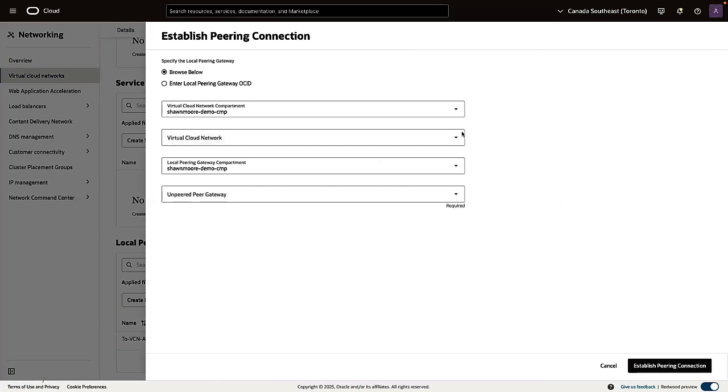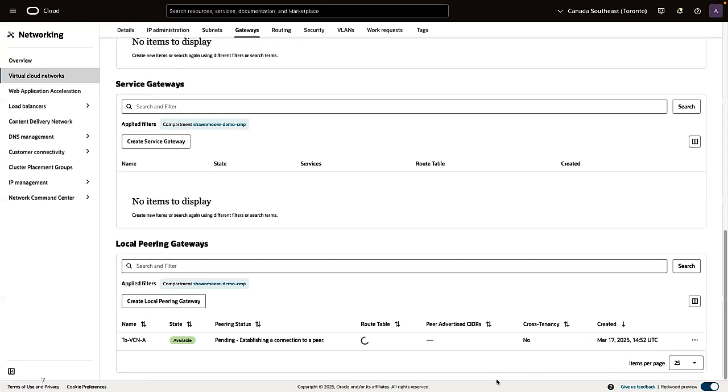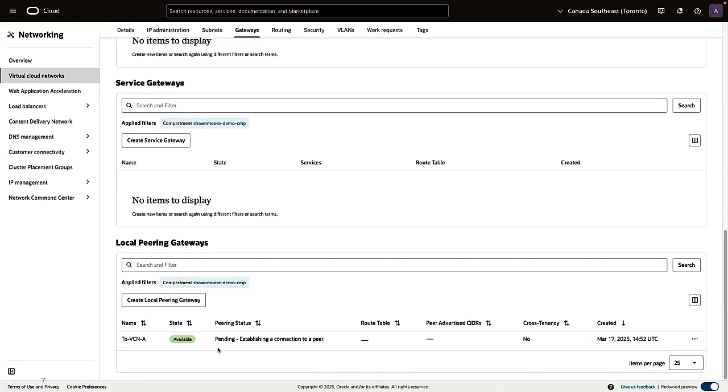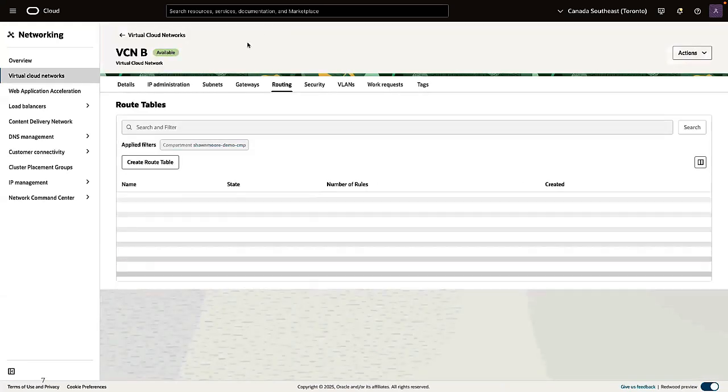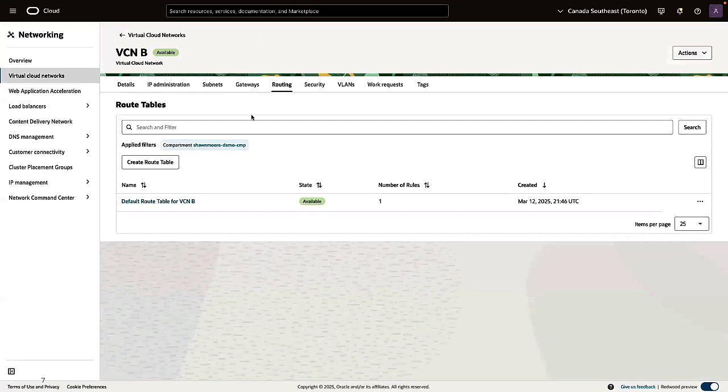And within my region, I just simply select the VCN I'm looking for, the neighboring VCN, which is VCN A, because I'm in VCN B. And then I'm going to select the LPG I'm peering to. And after a few seconds, it will change from a pending state to an established state. Give it a couple of seconds. Okay, it's peered. Next step is we'll set up routing between the VCNs to complete connectivity.